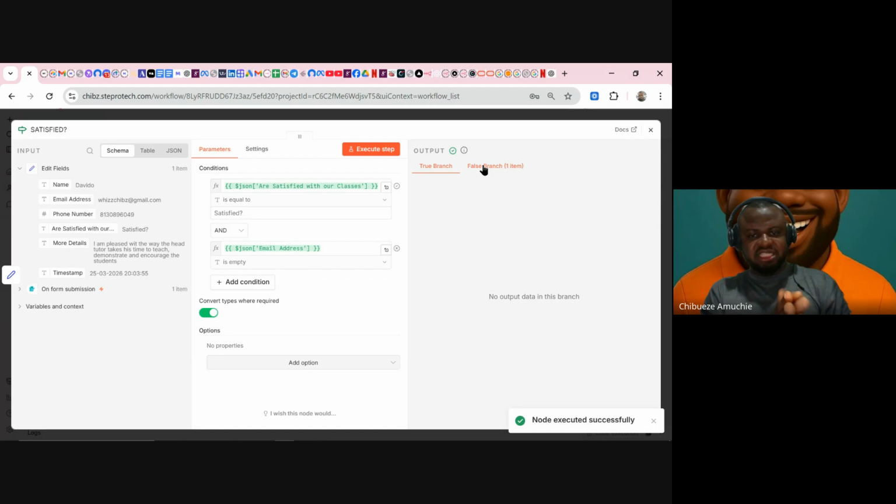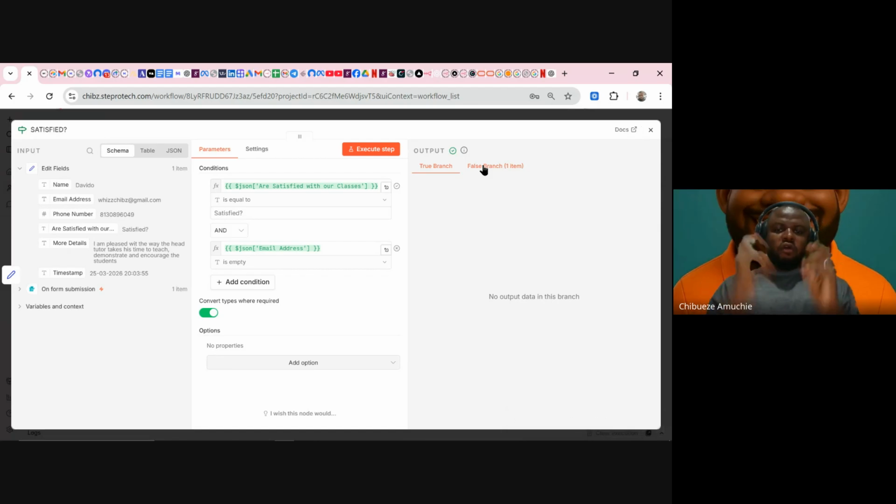So what this simply means is that for it to qualify as true, email address must be empty and satisfied must come as satisfied question mark. If any of them is missing, it will go to the false branch. Do you understand? That means both of these two parameters must come together. They must happen together, all right?